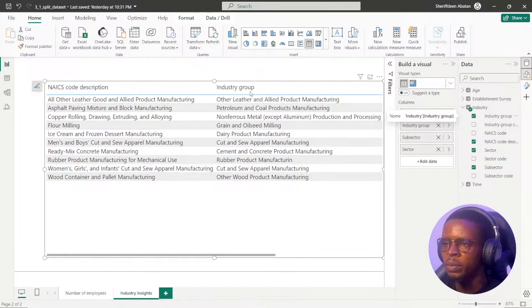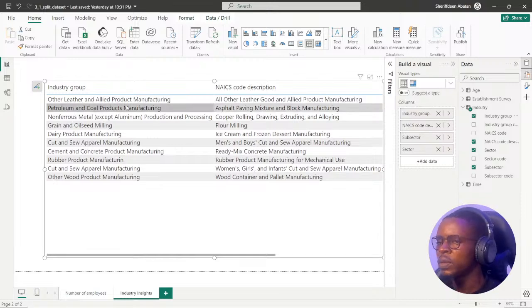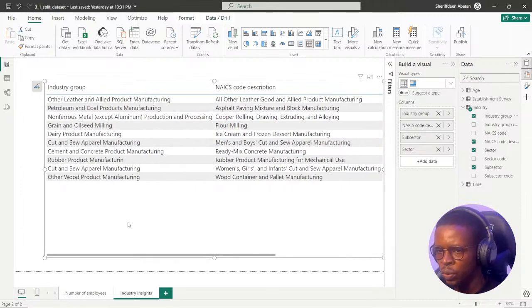Let me take a look. Probably it should be okay. This industry group. Let's see here. I said the industry group should be the first one. Industry group, the description of the industry group, the subsector and sector. Okay.